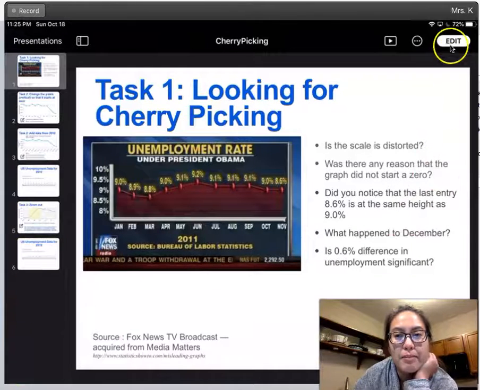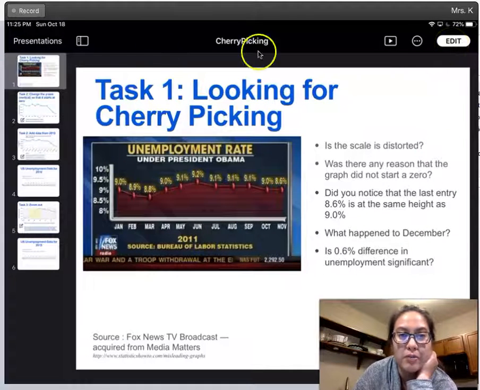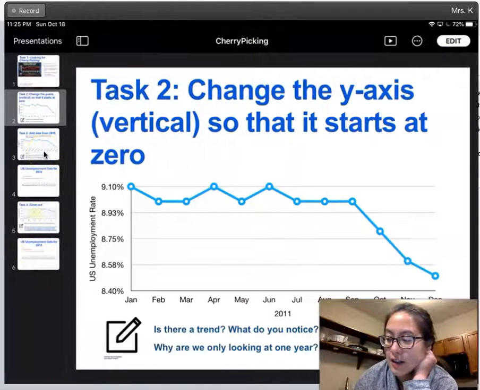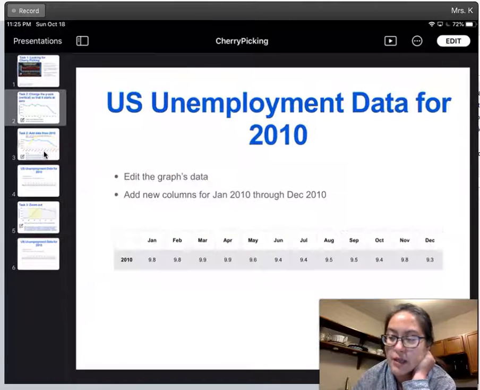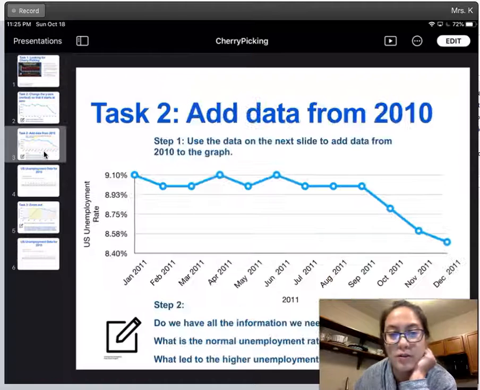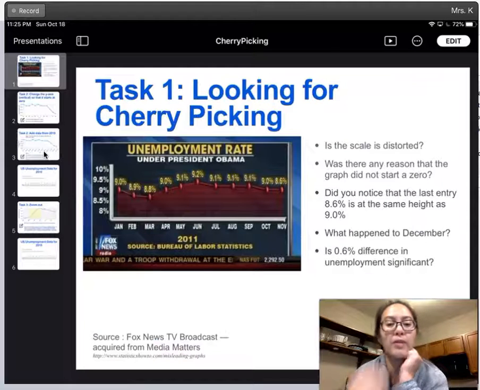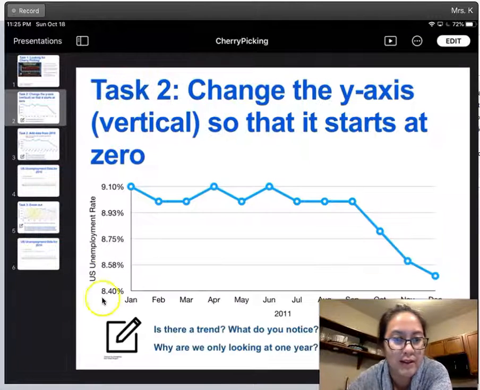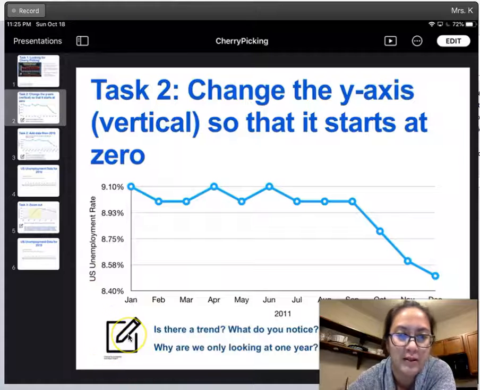Remember, you'll use the Edit button to change things in your file, but just to take a look real quick, we have 6 slides. On each slide, there's something that you need to do. Sometimes you're going to be changing a graph. Sometimes you're going to be answering some questions, so pay close attention. I did try to put this little icon down here with the paper and pencil so that you know that you might have some questions to answer.